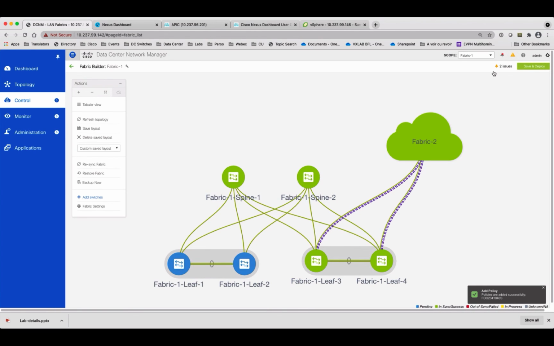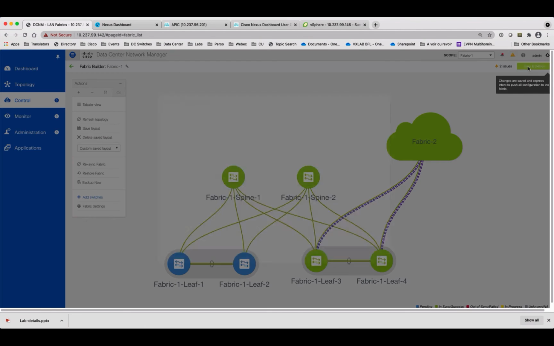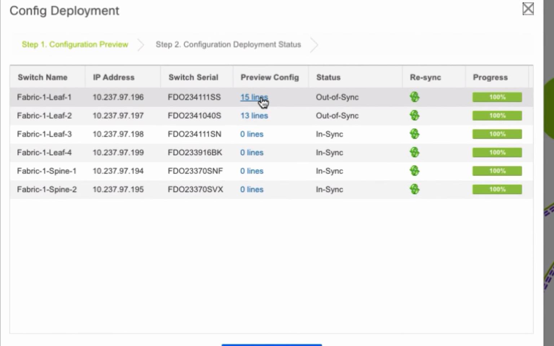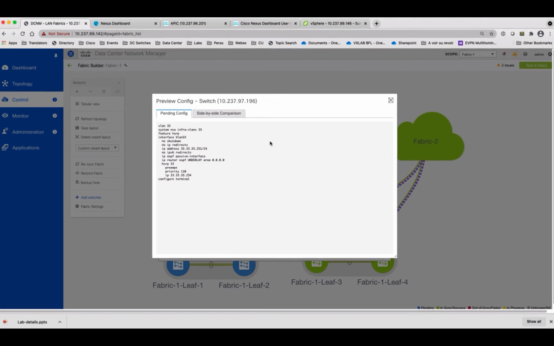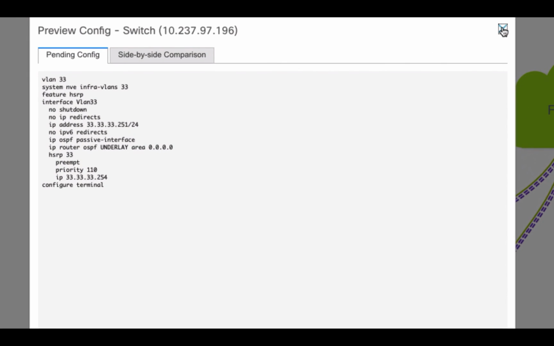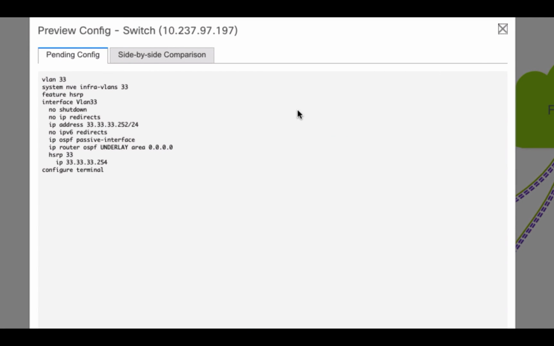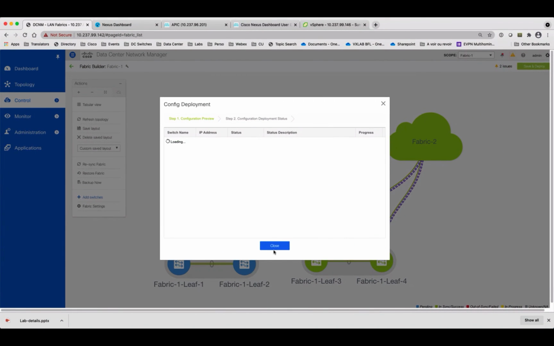Now from the Fabric topology, you can save and deploy using the global button that reviews the pending configurations for all nodes that belong to this Fabric 1. As you can see, Leaf 1 and Leaf 2 are out of sync. You can preview the configuration that is pending for each device and retrieve the HSRP configuration. When ready, you can deploy. This action will take a few seconds to deploy the configuration toward both Leaf nodes.